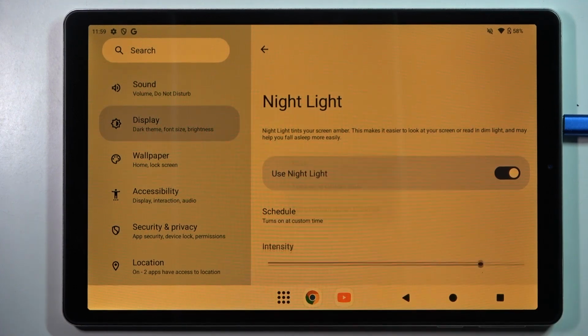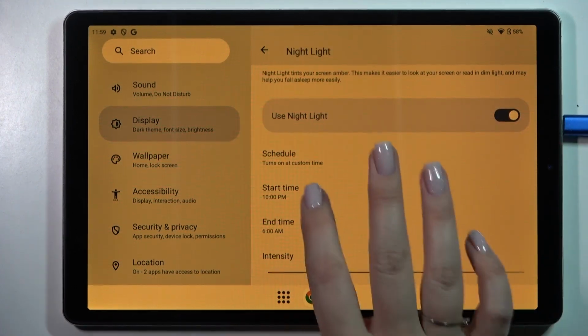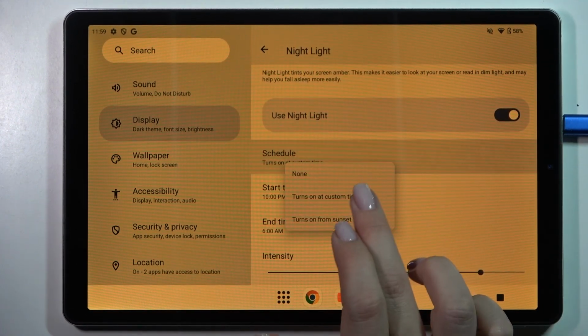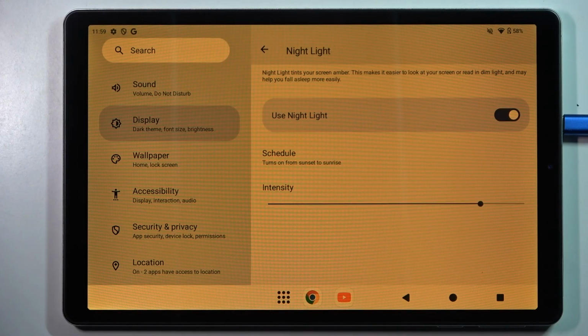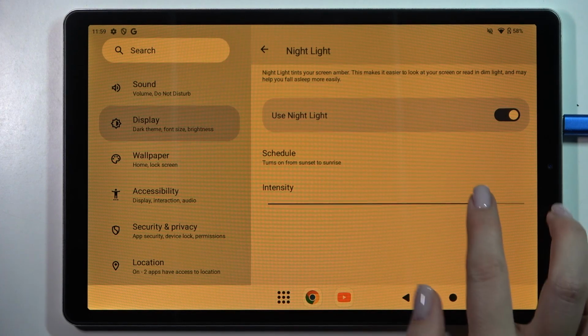You can turn it on at custom time. So you can choose the specific start and the end time, and you can turn it on from sunset to sunrise. It means that your device will automatically decide when the sunsets and sunrises are. It is location based. You can also change the intensity of that feature.